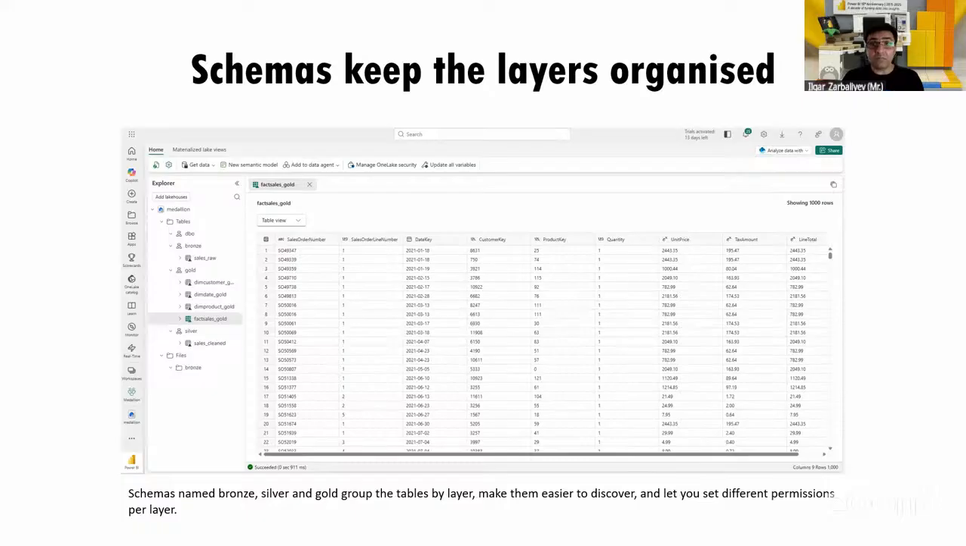This is what the single lakehouse option looks like in practice. Look at the Explorer on the left here. One lakehouse called medallion. Under tables, you can see the schemas: bronze, gold, and silver, with tables grouped underneath each one. Bronze has the raw sales table. Silver has the cleaned version. Gold has the dimension and fact tables.